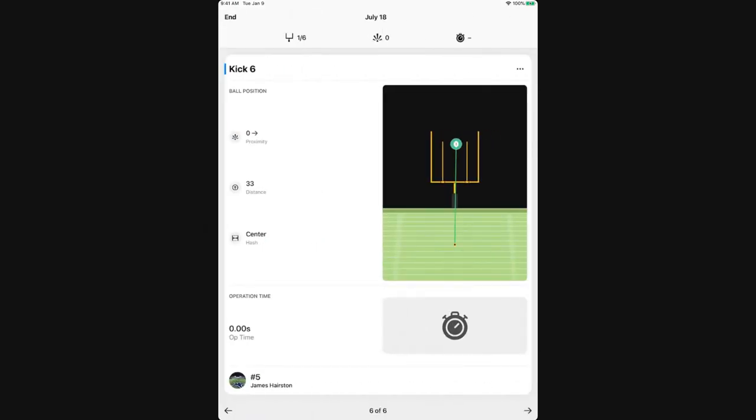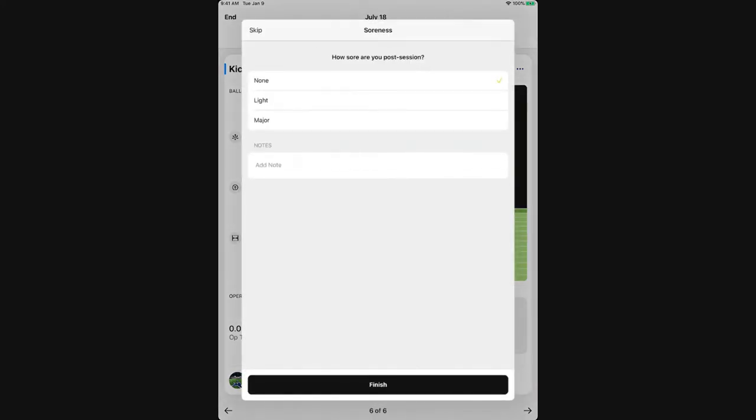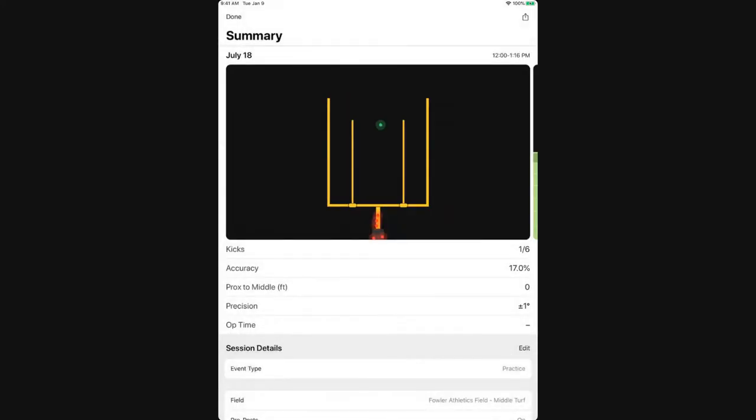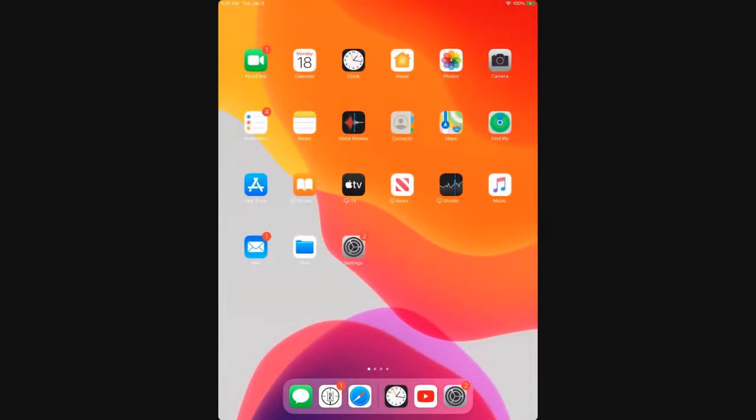I'm going to press that top left button. I'm pressing the bottom left button to kind of go through it. Here's kicker number 1, 23 left. Kicker number 2, 23 left. Kicker number 3, 28 left. Kick number 4, 28 left. 15 middle, 15 middle. All right, I'm going to end the session by tapping the top left. I'll press finished. We're done. And I'm just going to close the app because I went about my day.